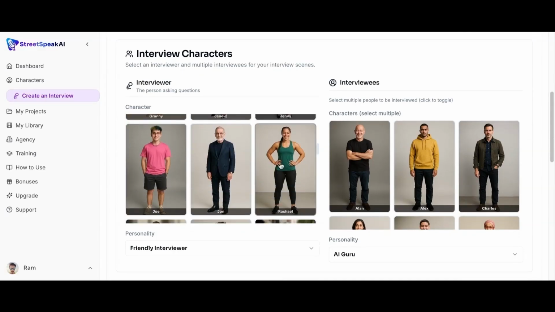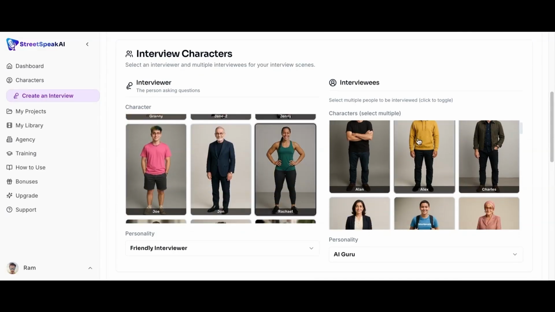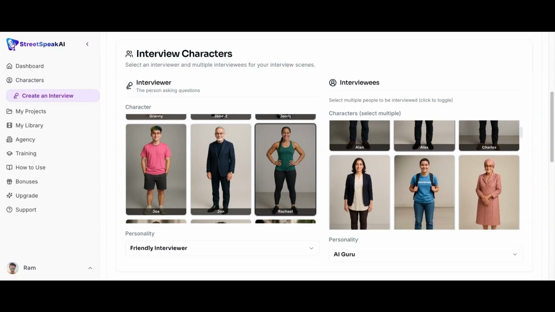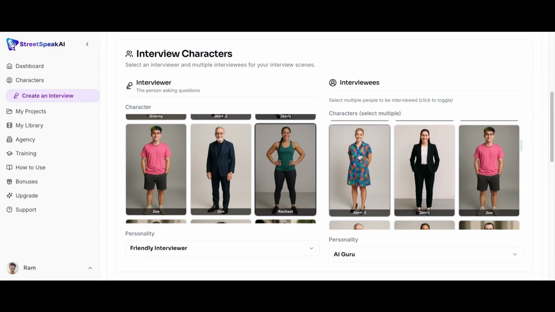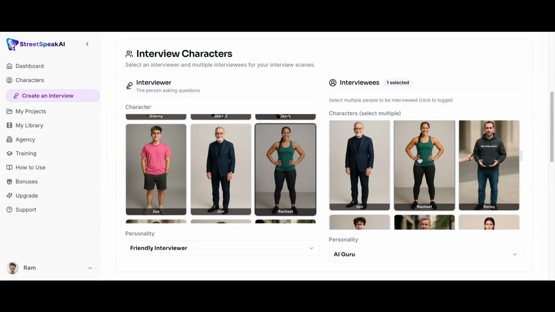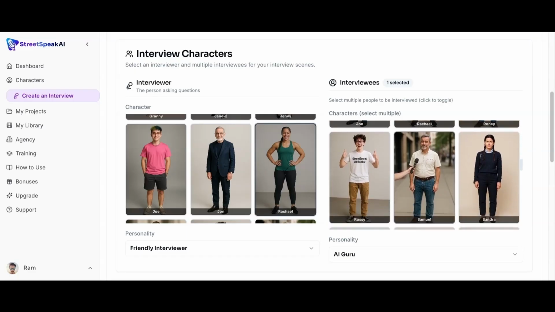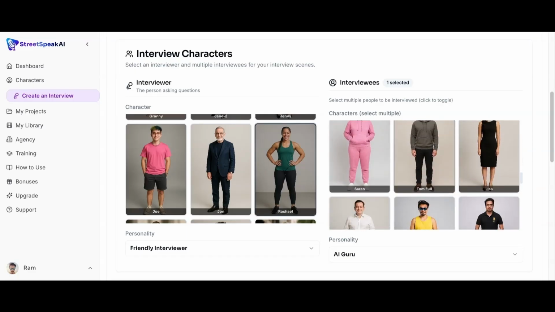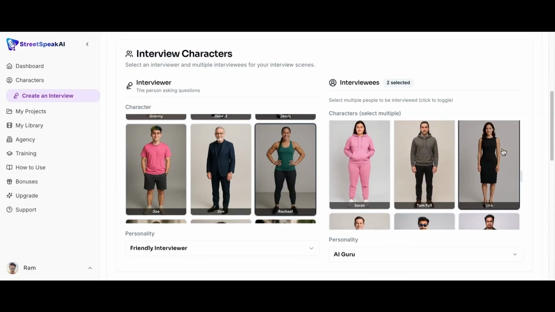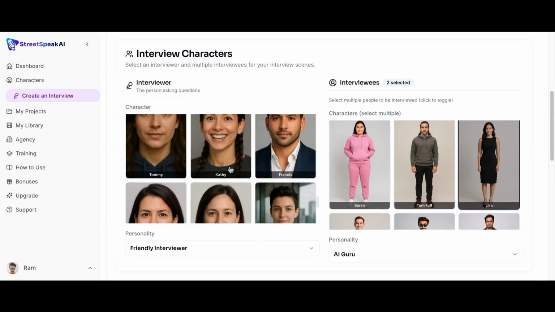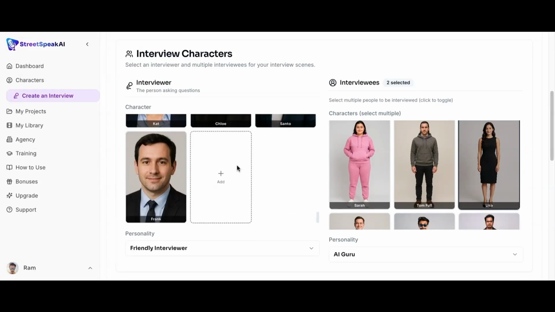Rachel clearly seems very fit, so we will interview 2 people about this. Next, we will choose our character, Jane. Then we will pick the other character as well. She looks perfect, Lisa. And again, you can even go ahead and create your own characters by adding a character here. Okay, so we've selected the 2 characters.